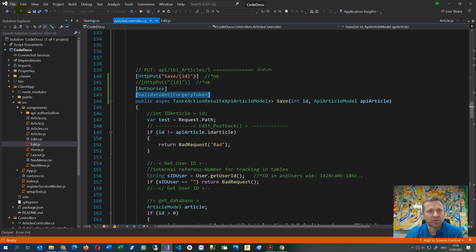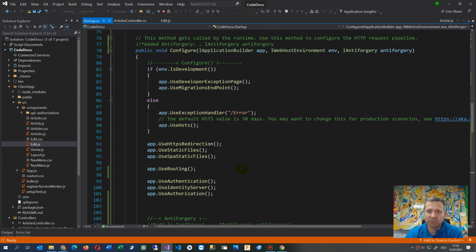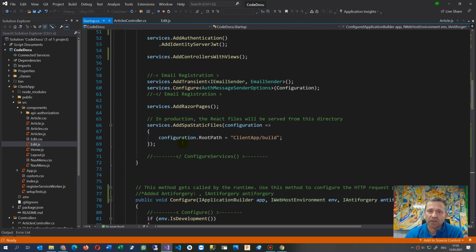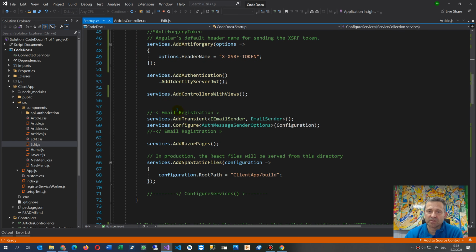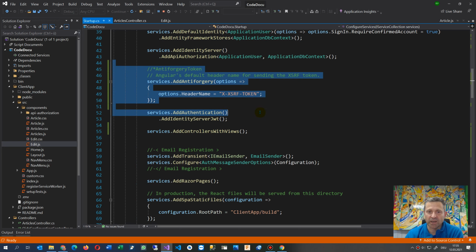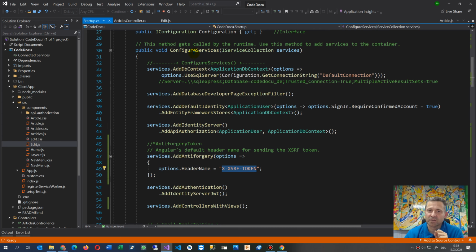Now with 17 minutes what I'm talking. You have to add in ConfigureServices this small code, which is also documented by Microsoft. This small anti-forgery token. You say here, add the header name. This is a placeholder, XSRF token. It's a placeholder. And that's the ConfigureServices.